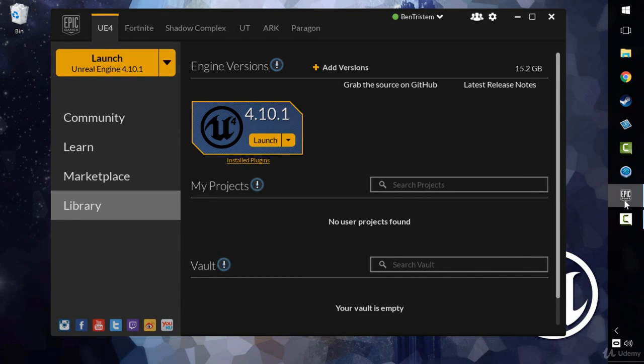So here we are back at the Epic Games Launcher. Hopefully by now your Unreal Engine has finished downloading. If it hasn't, it'll be telling you here and slowly filling up this logo with black from the bottom to the top. Now, if you can't see any of this, then firstly check you're on the right tab. You may be on one of these other tabs along here.